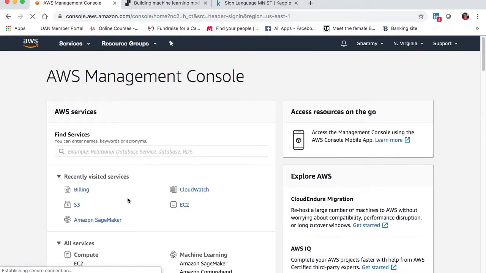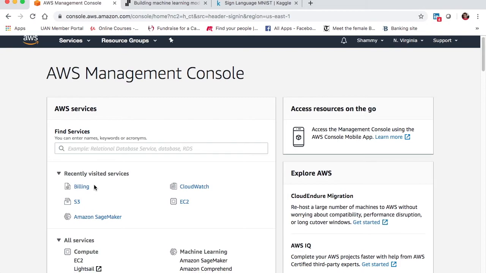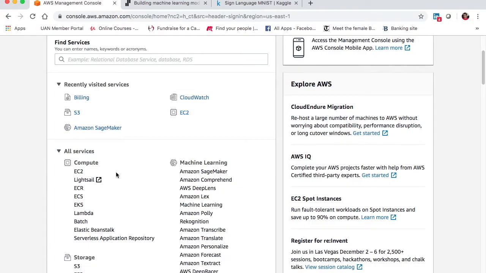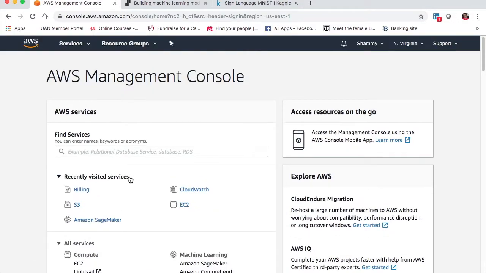Okay, I'm into it. Now, Sagemaker is there in my recently visited services because I had been working on it for some time. But if you're new, you can get to all services. Under machine learning, you can see Sagemaker. But even before you do it, let's go ahead and create an S3. So S3 is the place where your input files, both the test and the training files, will be stored. It will be a comma separated file.